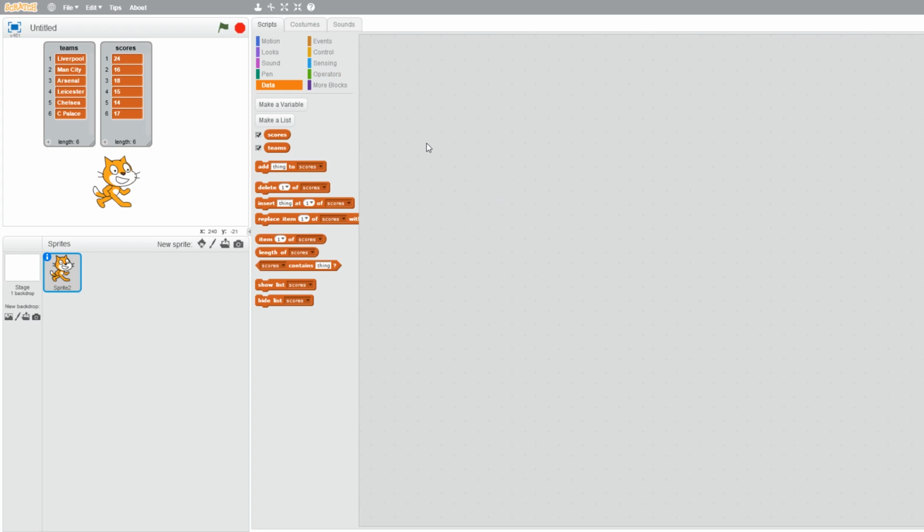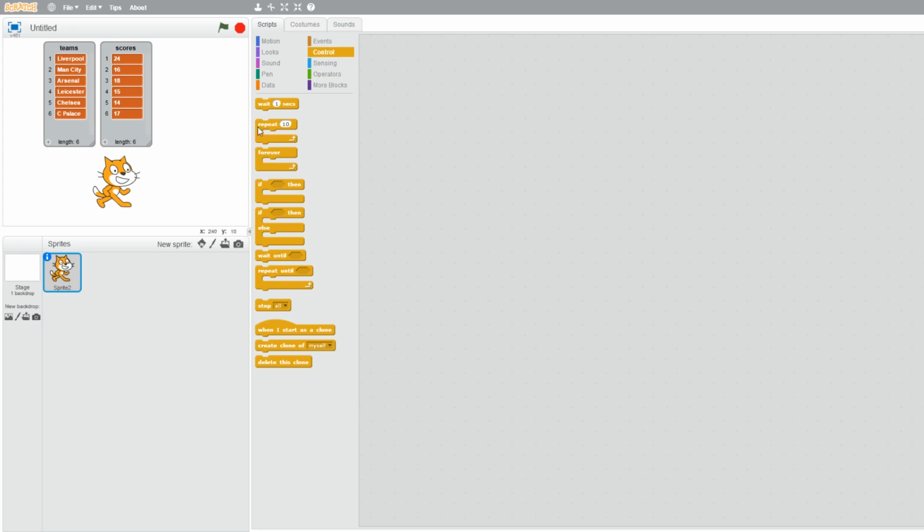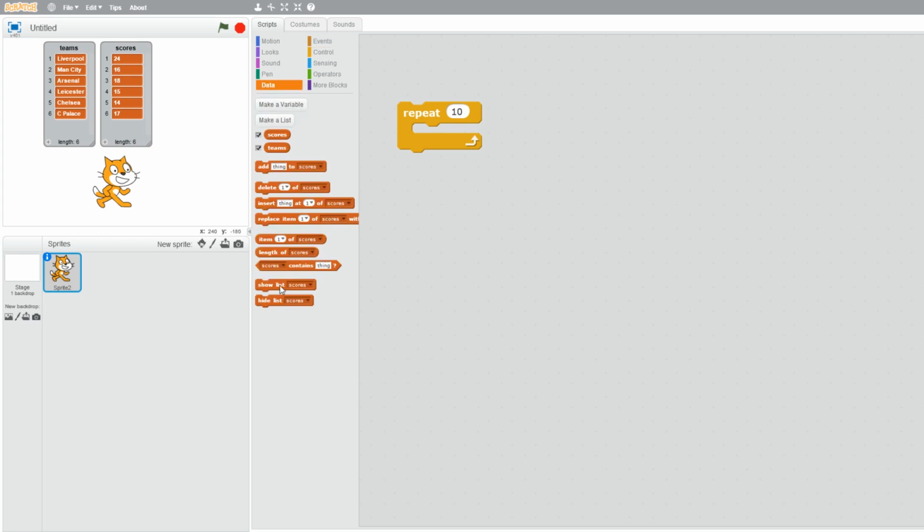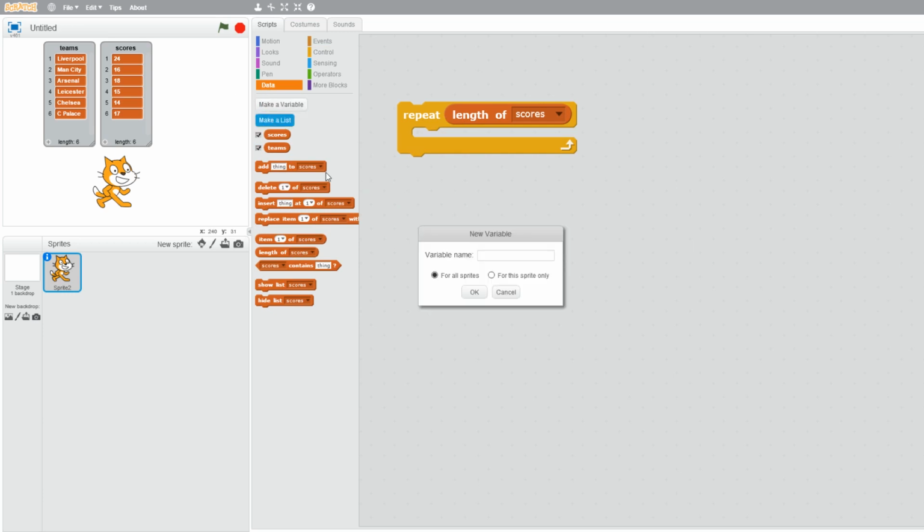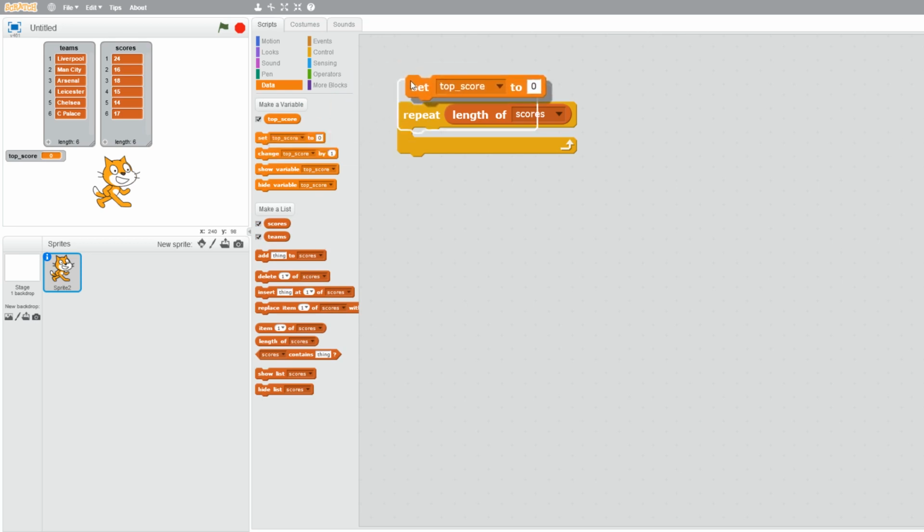So let's start off by looking for the top score. We need to do a loop, so we're going to repeat that a certain amount of times. Now we know we're going to repeat it the length of the list, so we've got length of scores. So we're going to look for the top score. Let's make a variable called top score. We're going to set the top score, and we're going to make that, let's say, 0.